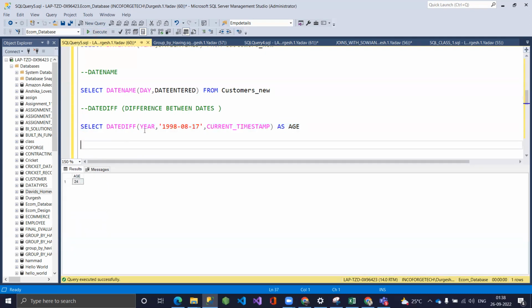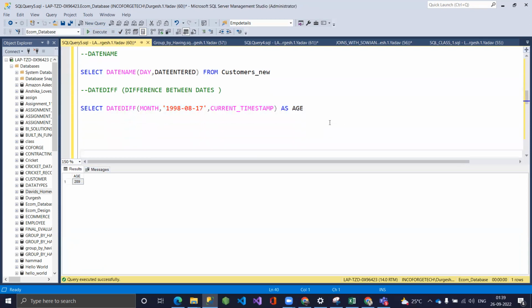So this is the date difference function. It is the difference between two dates, like the current date and the date of birth, and I have taken this in the form of year. You can also take it in the form of month. If I use it in the form of month, it will give me that I am 289 months old. Okay. Now after this, the last thing will be date add.